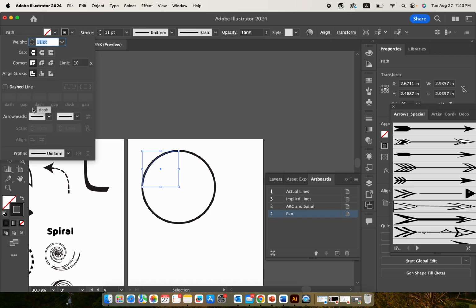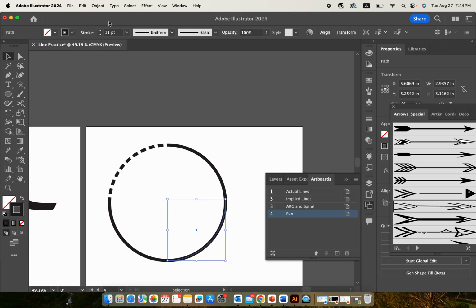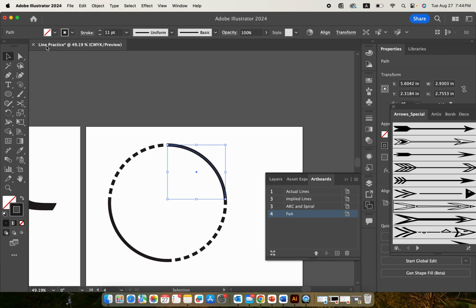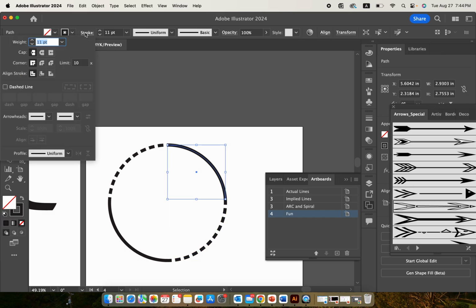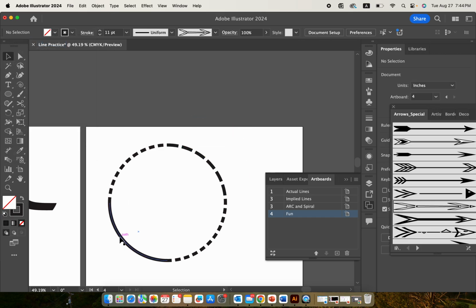For example, for this one, I change it into a dashed line. Yes, for this one, probably also a dashed line. For this one, let's see, it's a dashed line but with different numbers. Okay, let's try 40. Oh yeah, it's different. But if I want to make this line exactly the same as this one, I don't have to go back to change the number again.